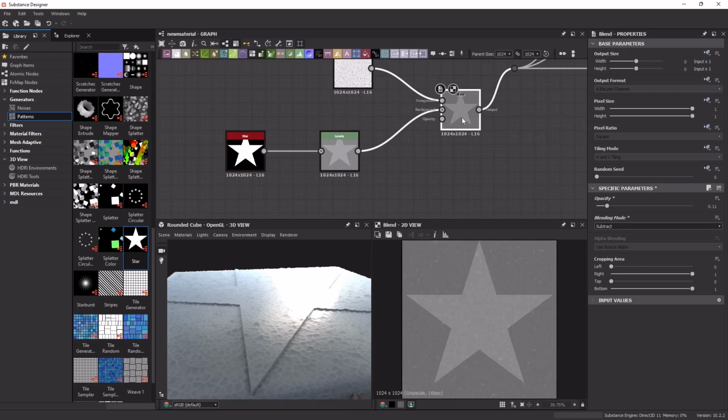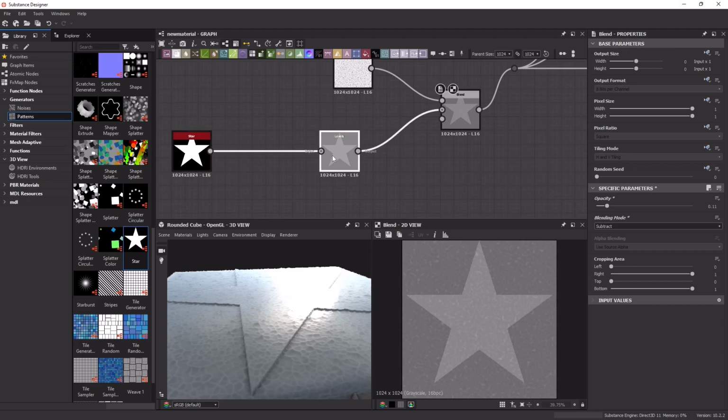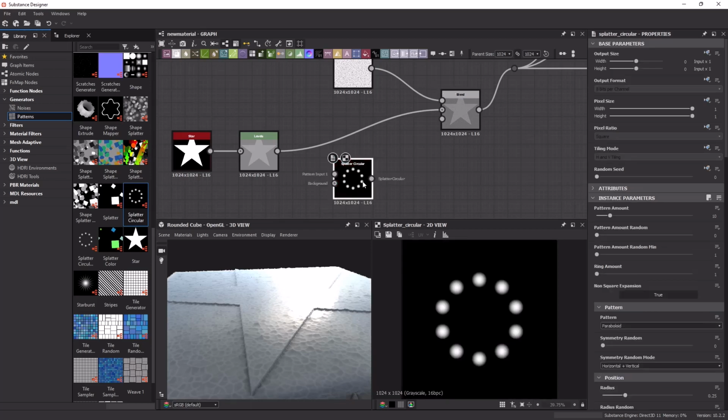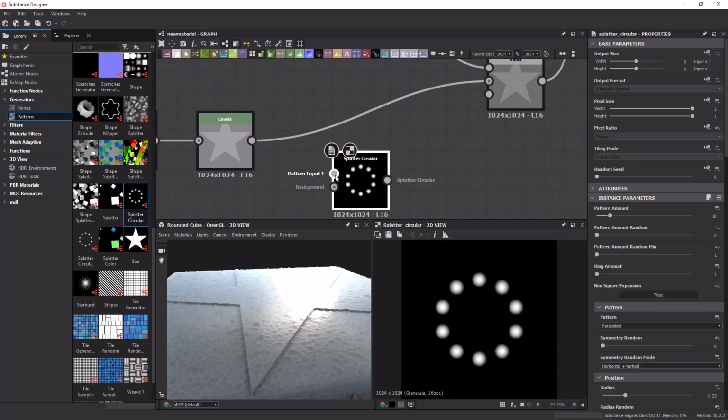Okay, so I'm going to double click over here. This is our blend, of course. We're looking at it, and now we can go ahead and drop in something a little bit more fun. We're going to do splatter circular. And with splatter circular here, you'll notice that it has a pattern input.